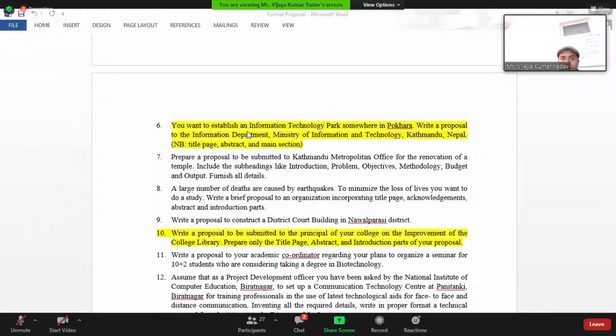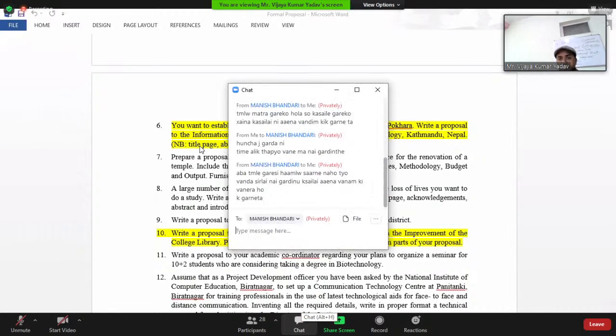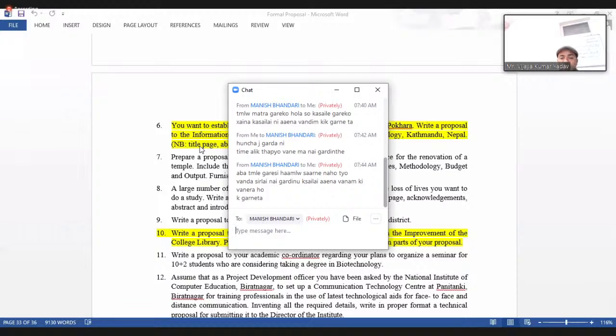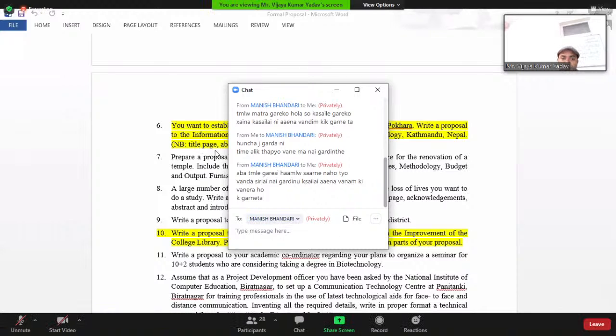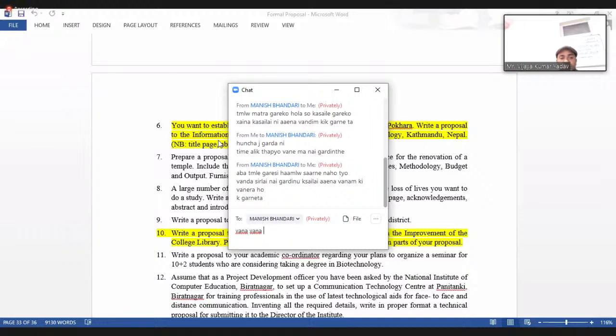Here, the question is: you want to establish an information technology park somewhere in Pokhara. Write a proposal to the information department, Ministry of Information Technology, Kathmandu, Nepal. Now, for this question, you prepare the title page by following the same sample. All of you prepare the title page first by following the same sample. You need to practice each and every part one by one. Only then you will be able to write a good proposal. Did you understand? It will take time.